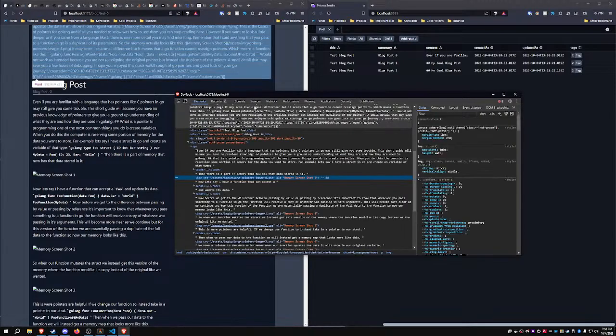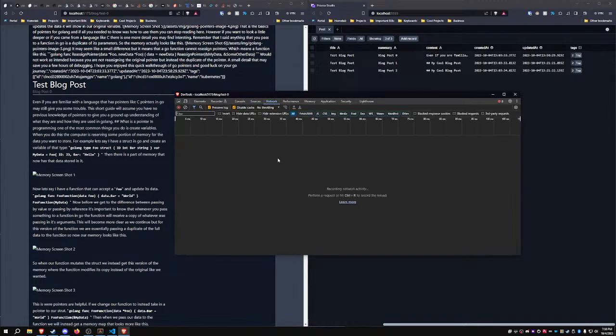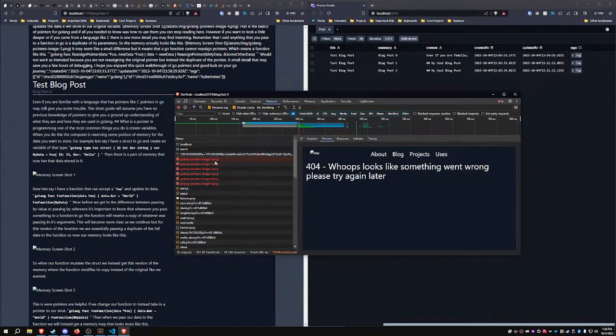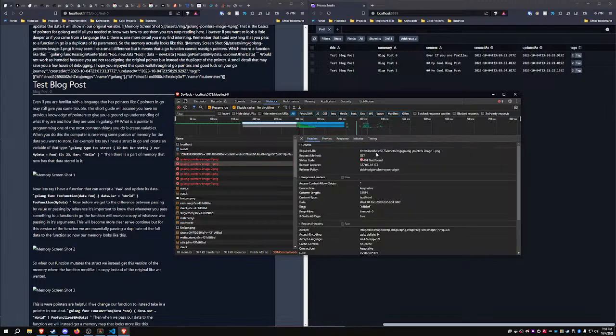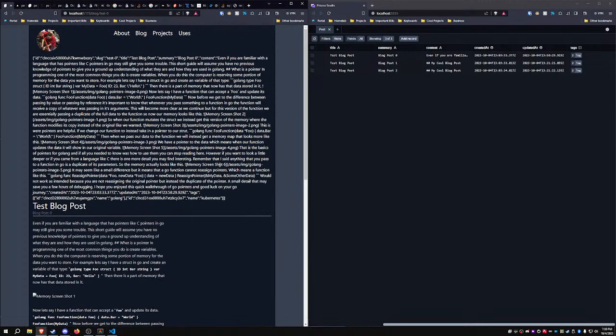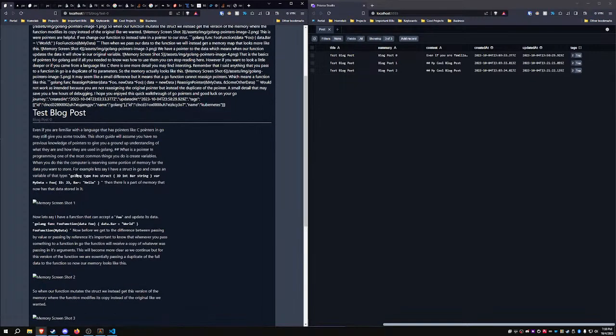So I think it will have reached out over the network to try and get all the different images. Yeah, assets, image, okay. So I can modify those links to be in the right spot. I mean, that works.